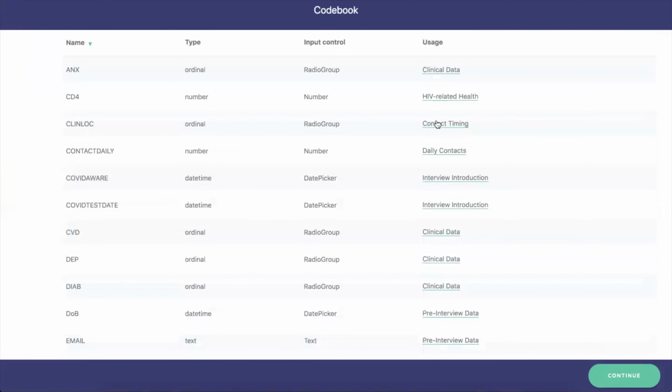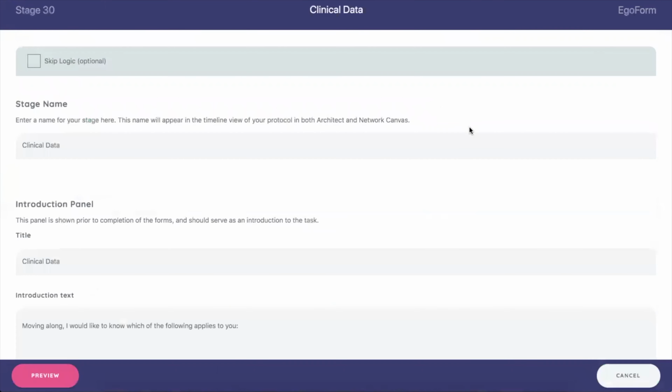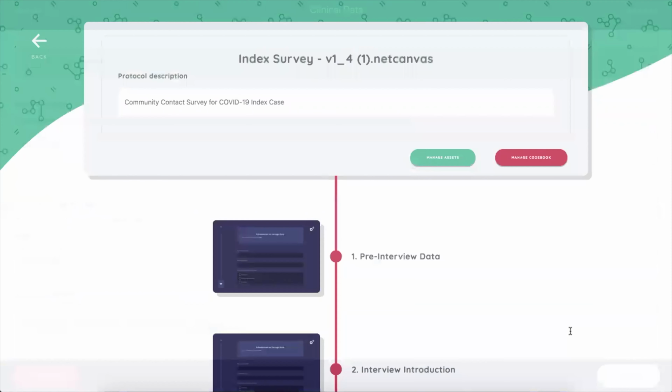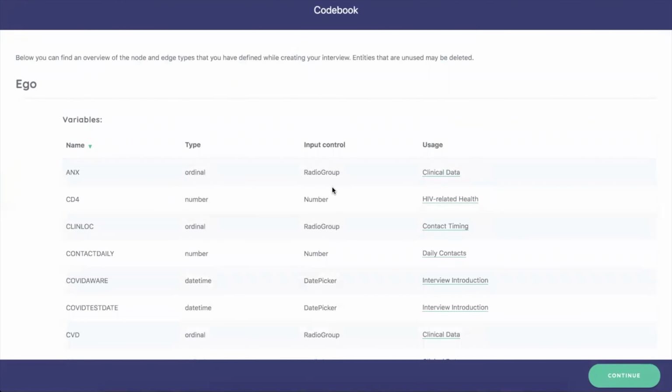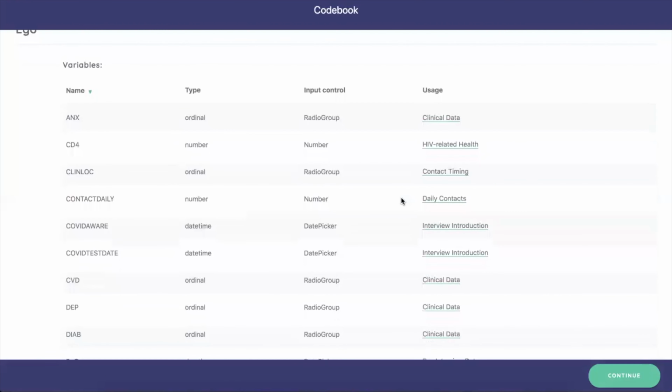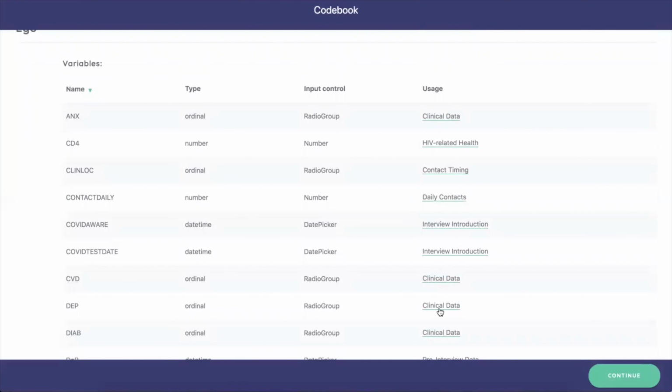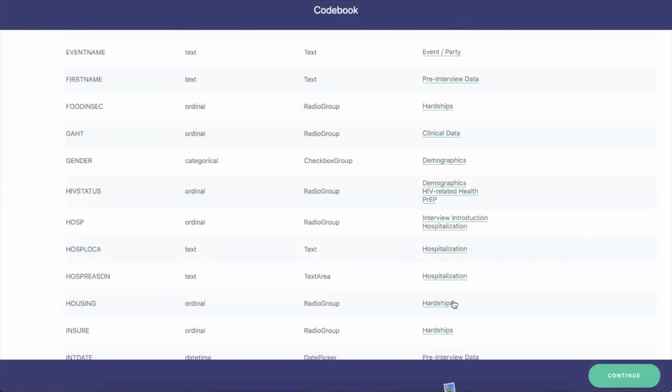If you were to click on one of these, I'm going to click on clinical data right now, you actually go to the stage of the interview where that variable is utilized. I'm going to cancel out and go back really quickly to the code book. If a variable isn't used, it will indicate it's not used. Maybe it was created, but you forgot to actually input it into the protocol. You can either go back and fix that, or you can delete it. All the variables are used in this protocol, so we don't see that.